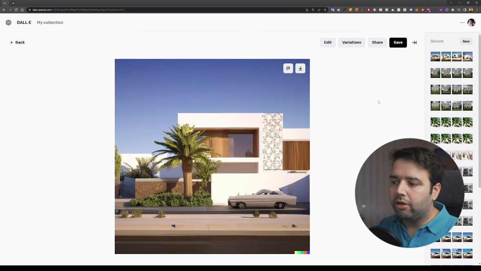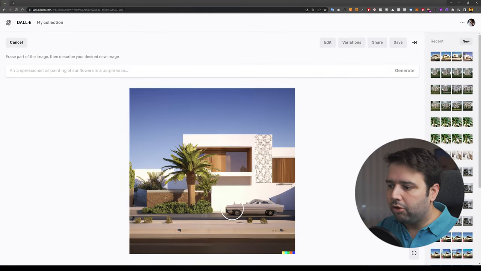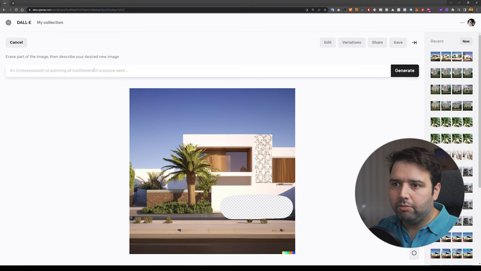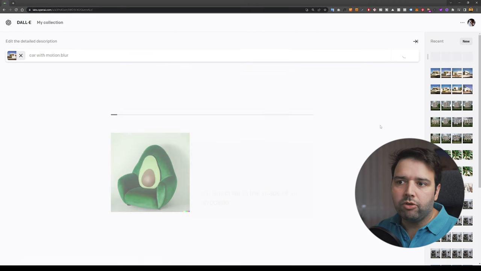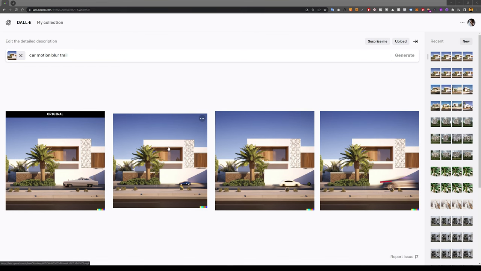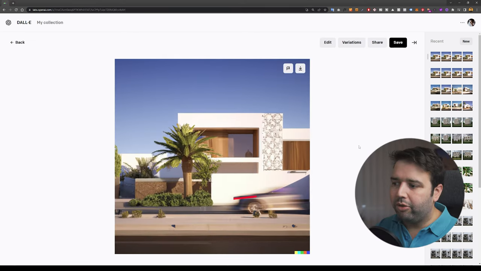And let's say that you don't like something specific about this image. I can click here, edit, and now I'm just going to erase this car. And I can type maybe car with motion blur. Click generate, and it will create 3 unique images based on this. And so there you have it. It created 3 unique images. And as you can see, we have some cars with some motion blur. This one is out of scale, but this one could work.